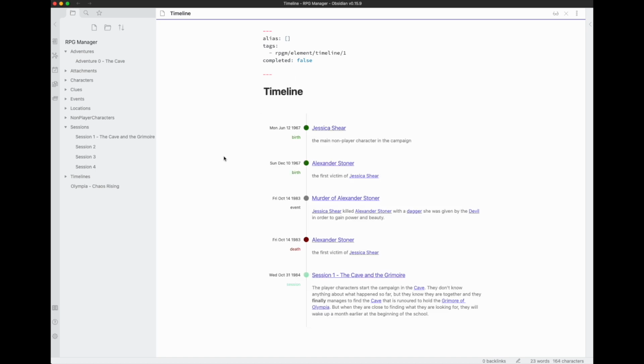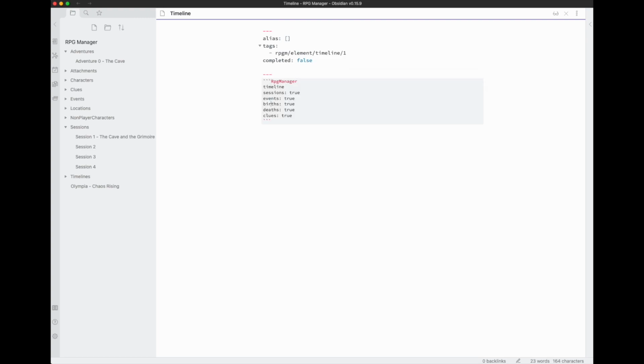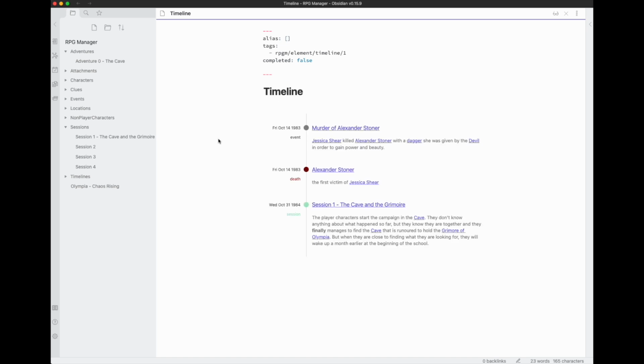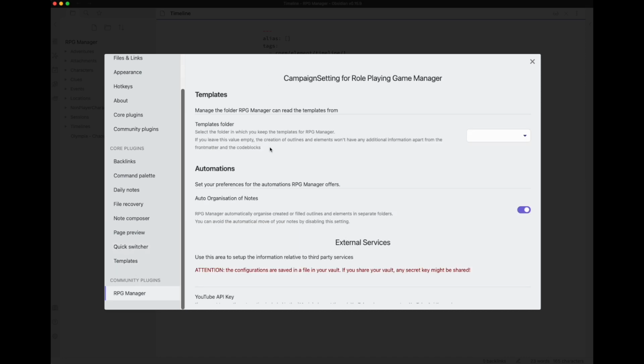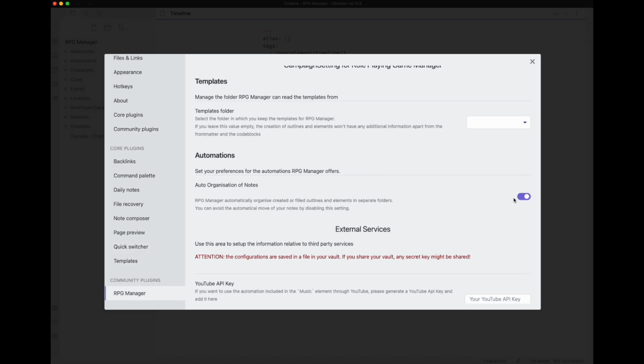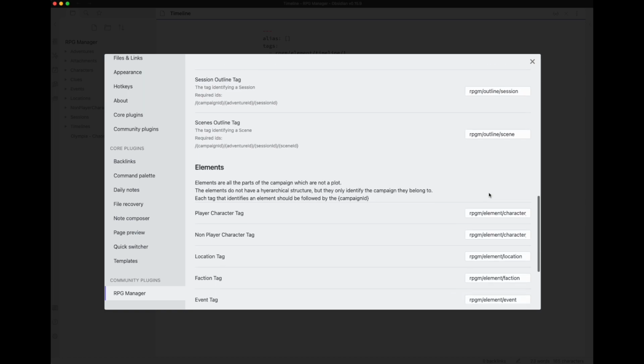I tend to leave it out because they tend to fill a lot of space when you have a lot of non-player characters, and they are not really interesting, let's say, okay? And of course, there are clues when you find them. Again, as you can see, if you let RPG Manager organize things for you, this becomes very clean. Otherwise, you can always go in RPG Manager and remove the auto-organization of nodes, so it will not move the node anyway. By the way, check your settings.